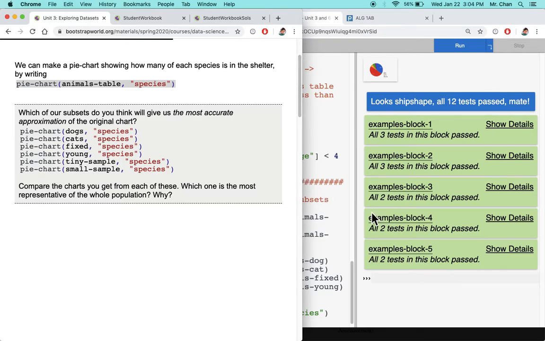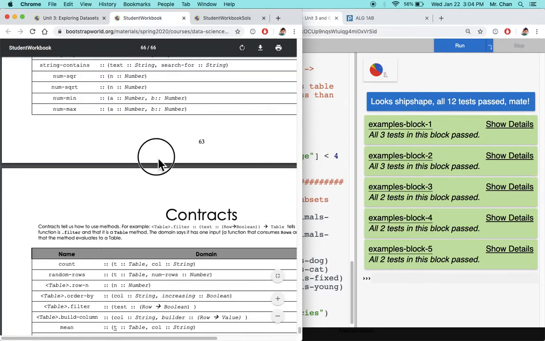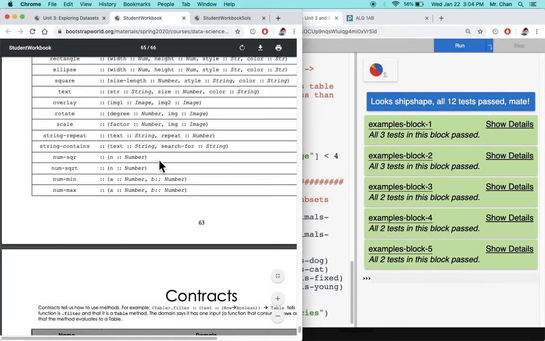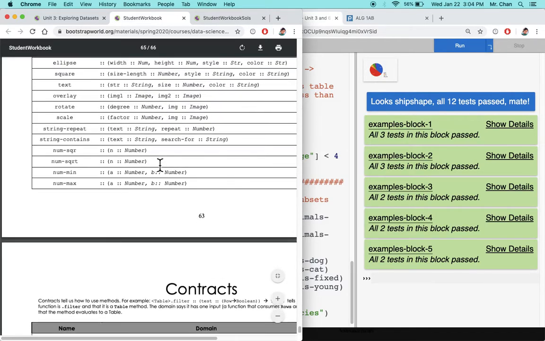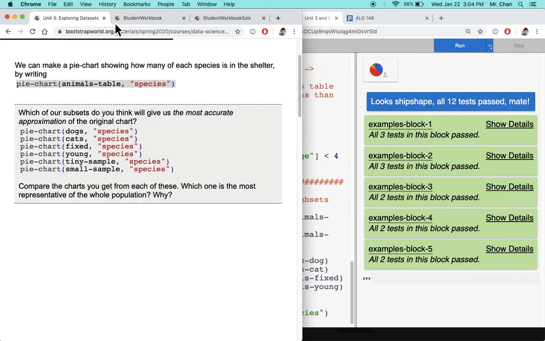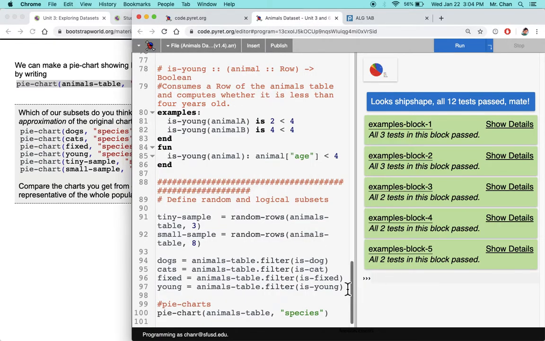Let's see. Pie chart. If I'm unsure about how it works, we'll go back to our contracts reference sheet. We look at pie chart. Seems like it's on the second page over here. It has to be a column and a string. Cool. So there's our original based on species. And let's try inputting these other ones. So we can play with these in the interactions area. They are temporary, we don't need to save them unless we want to.